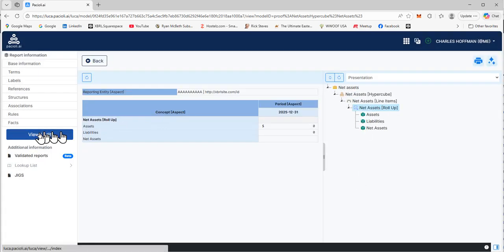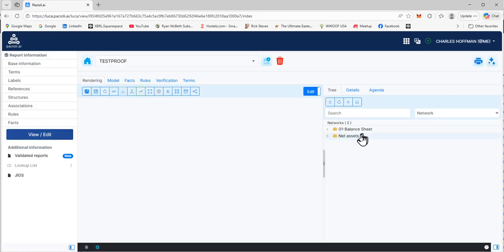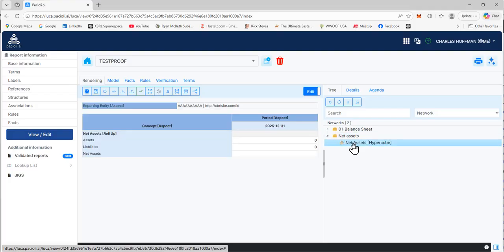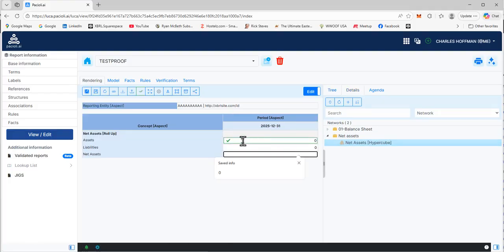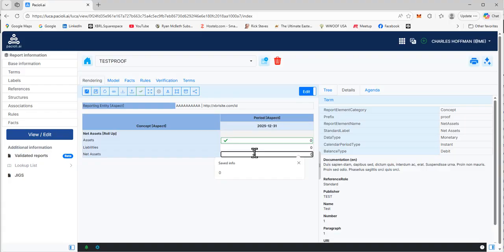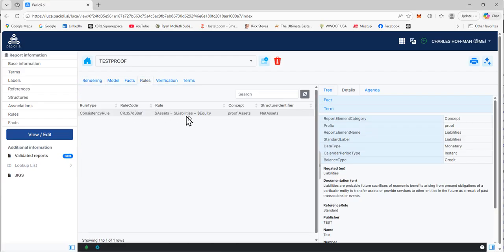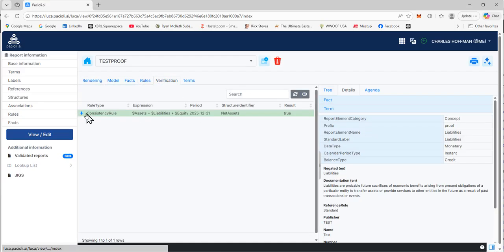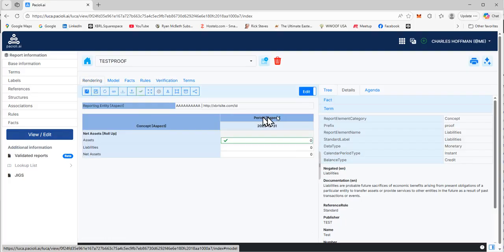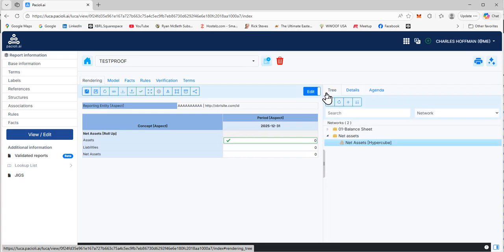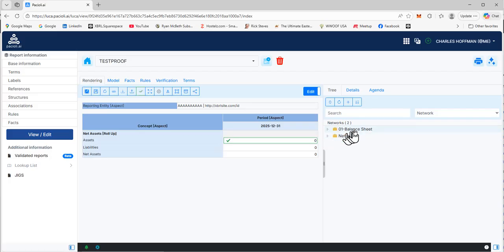And now when I go and look at that, you notice the little check there. It expects the value because there's a rule that I added, and it verifies per that rule. So now I'm going to do this again.